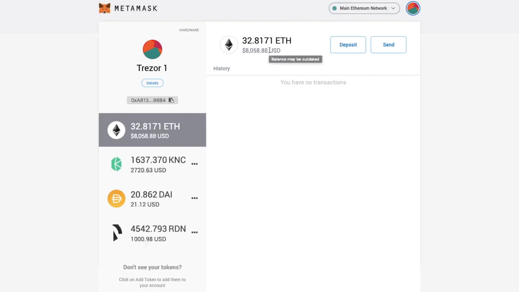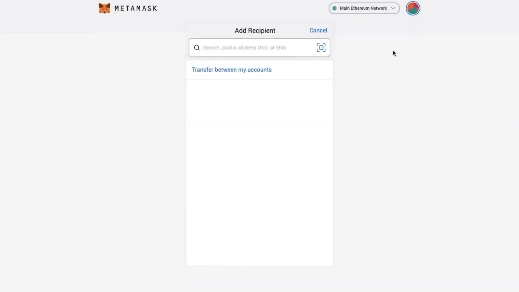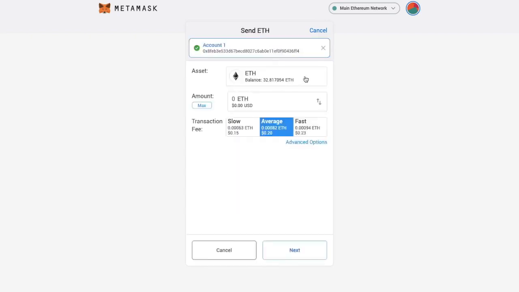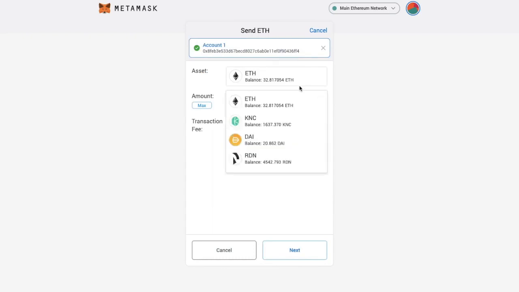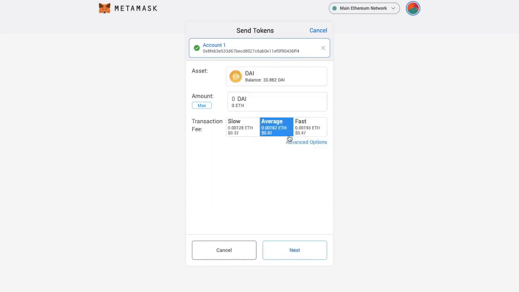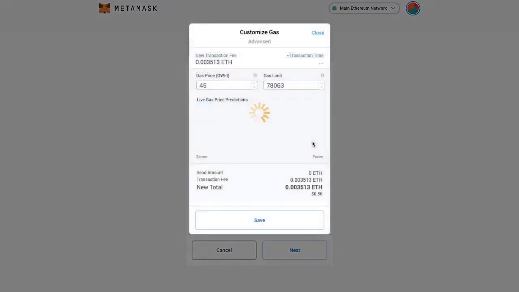Then if you want to send from this wallet, you can press on send here, where you can then add in a recipient address or scan a QR code, or you can simply switch between two different accounts, where you can then select the asset that you're going to be sending. Then you can enter the amount or click onto the max button. And you'll then see your transaction fees which are appearing in here. Plus there's also advanced options for your gas fees.